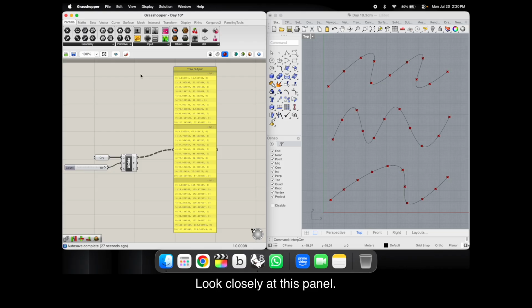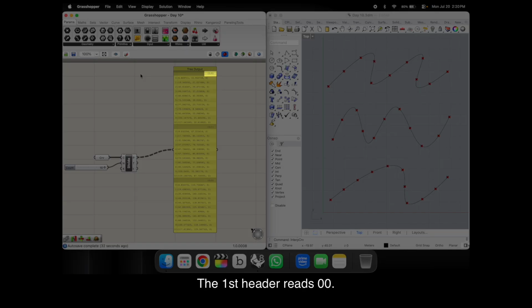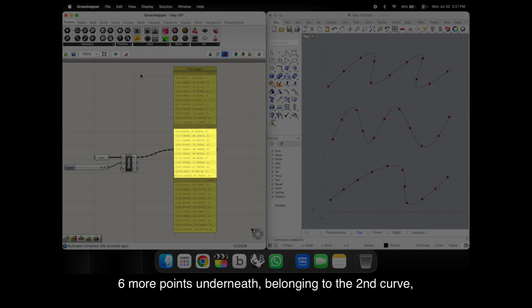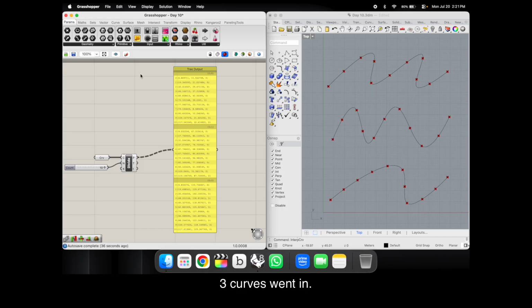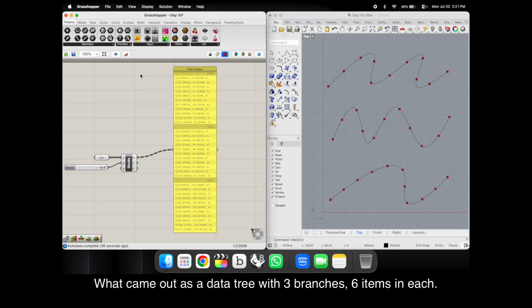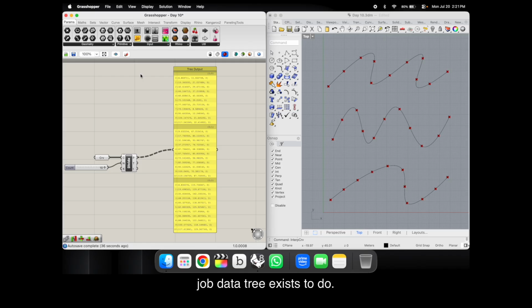Look closely at this panel. It's organized into groups and each group has its own header. The first header reads {0}, that's branch 0. Underneath it 6 points, indices 0 through 5. Next header {1}, branch 1. 6 more points underneath, belonging to the second curve. Then {2}, branch 2. 6 more points, belonging to the third curve. 3 curves went in. What came out is a data tree with 3 branches, 6 items in each. Grasshopper used the tree structure specifically to keep the 3 curves' points from getting mixed together, which is exactly the job a data tree exists to do.